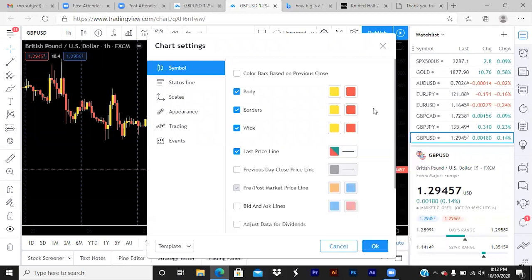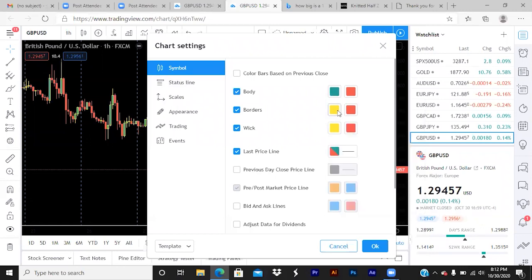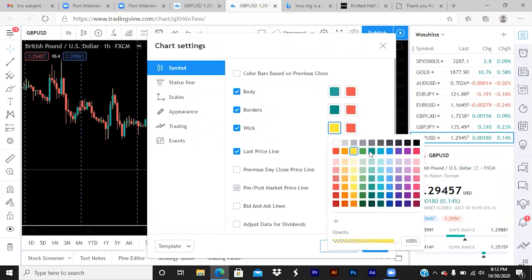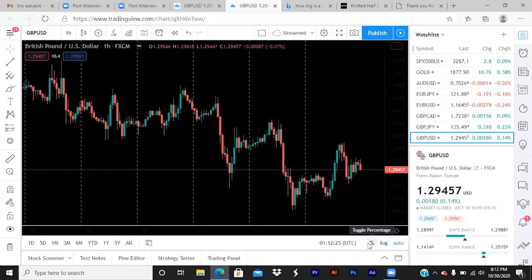I'm not going to get too much into it. I'm just going to show you guys how to do it. I'm not saving this chart because I already have Batman set up, so I'm just going to change it back to the regular colors. You guys can personalize this as you want. And all you would do to save it is just press OK.